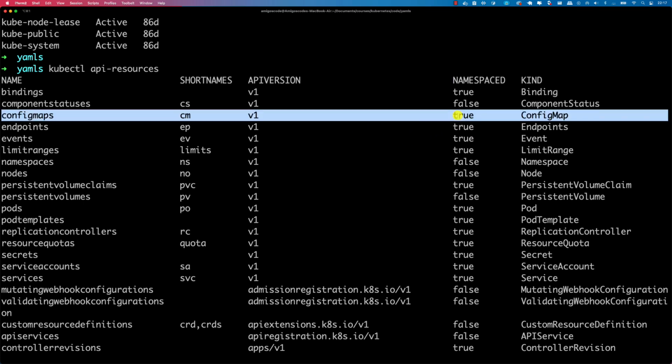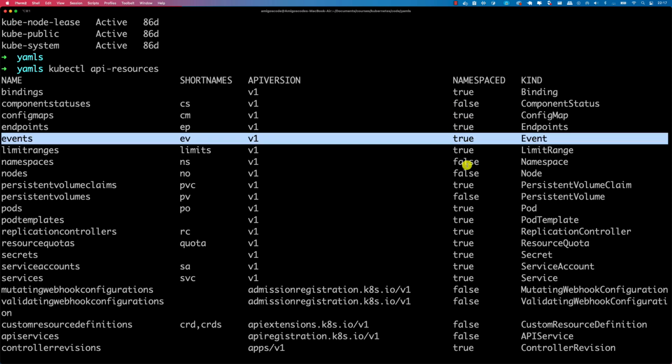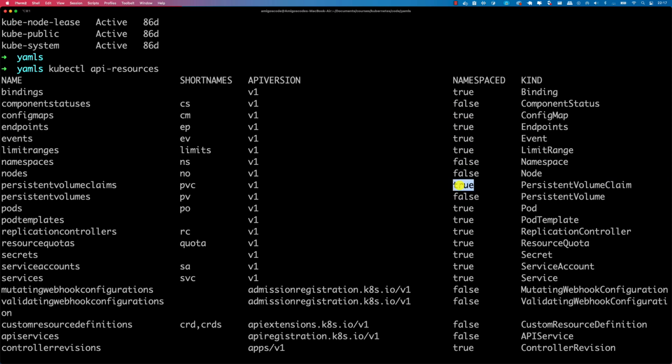So by default, if we don't specify a namespace, whatever object or config map that we create ends up in the default namespace. The same for endpoints, events, persistent volume claims, pods, templates, secrets, and so on. So let's first learn how to create namespaces, and I'm going to show you how to place objects in namespaces.